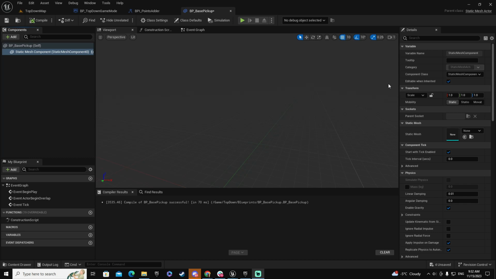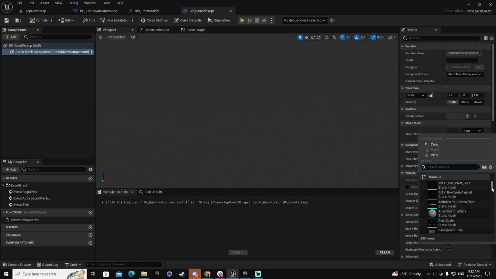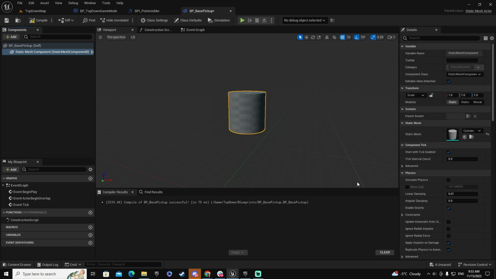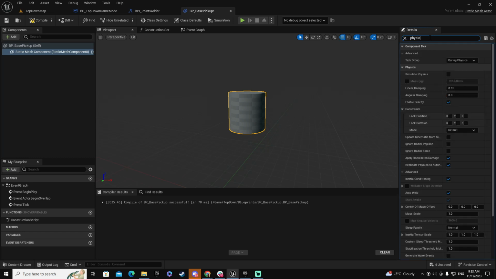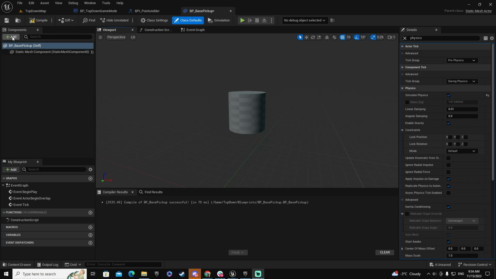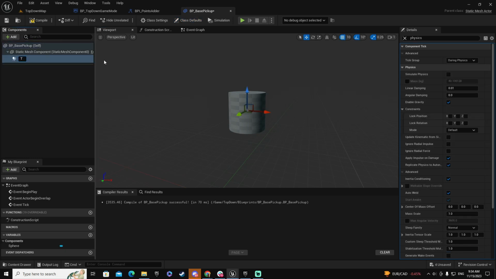Now in the static mesh, I am going to select any mesh of my preference. Let's use a cylinder. For the physics section, I need to be sure that we are simulating physics. And I'm going to confirm that enable gravity, as it is right now, is working. The next part is to add a collision. So I'm going to add a collision and let me take the sphere collision. And this sphere is going to trigger, of course, the collision and the points. So I'm going to call it trigger. And now let's scale this up.